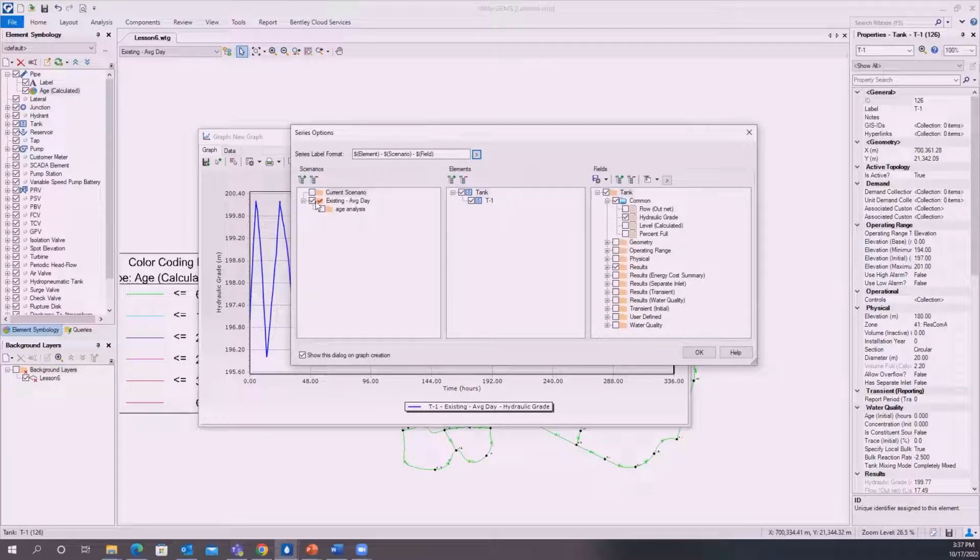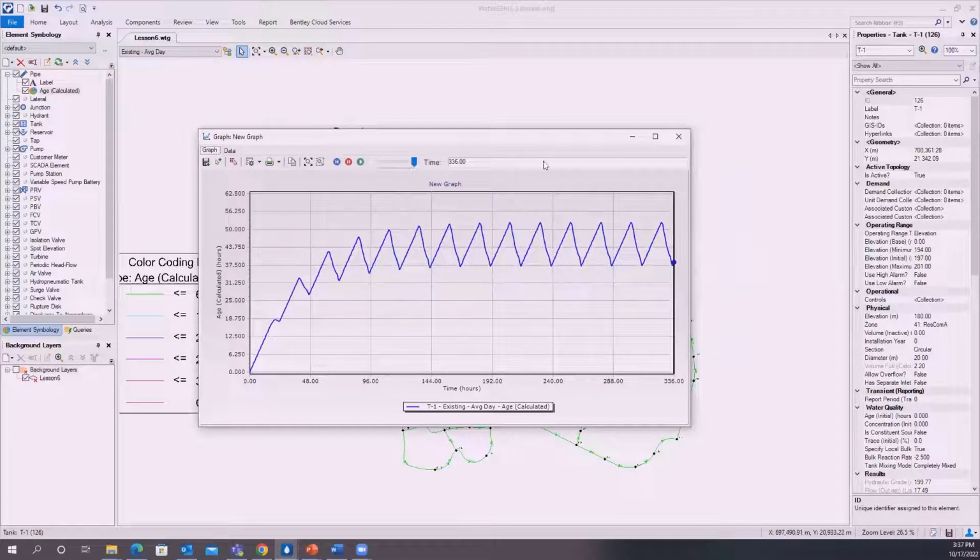The existing average should be checked. Both the boxes should be checked. And here I'm unchecking this hydraulic grade, expanding the result water quality, and checking the age calculated, and okay. From this graph we can see that once a repeating pattern is reached, the age of water fluctuates between approximately 37 and 52 hours for a complete day. So this is how we can generate the graph also.